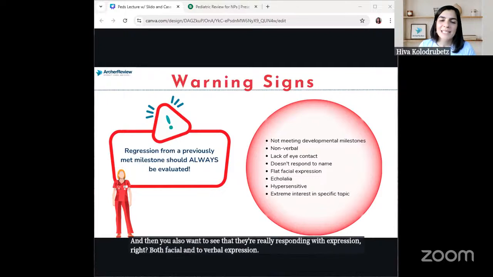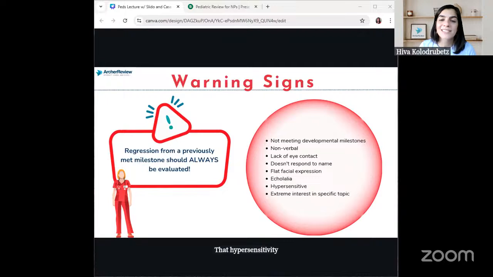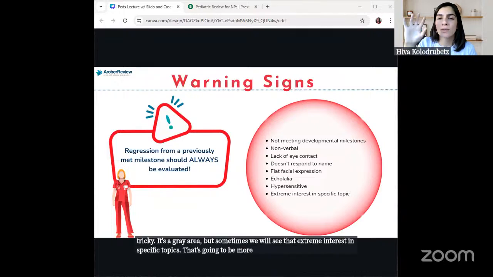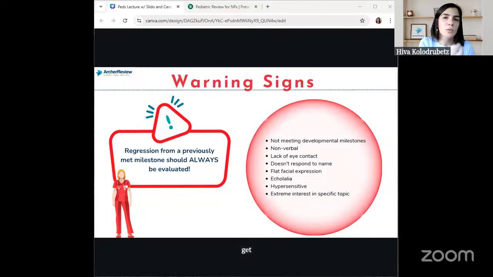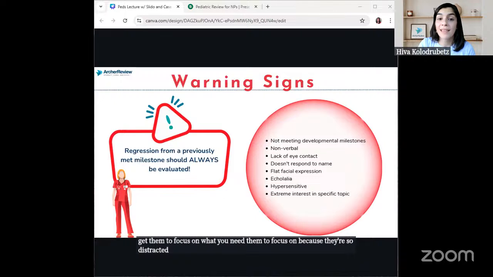That hypersensitivity is a little bit tricky. It's a gray area, but sometimes we will see that extreme interest in specific topics. That's going to be more kids who are really distracted. You can't get them to focus on what you need them to focus on because they're so distracted in what they are thinking about and that extreme interest that you can't really get them to engage with you.